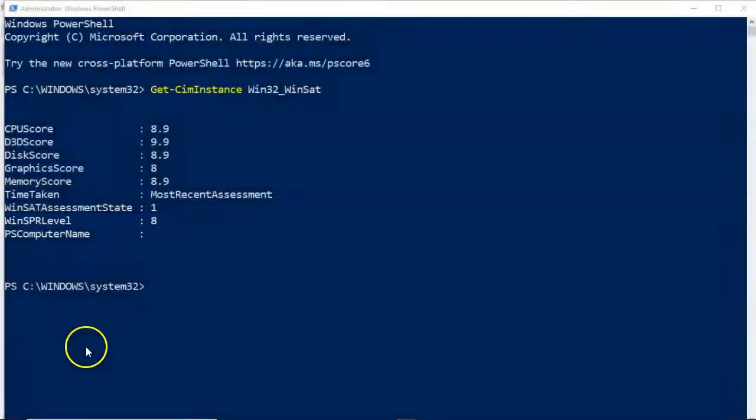Yours may vary. So the next time you're out shopping or you're looking at laptops or computers and the salesperson is telling you what a great machine that is you're looking at, go ahead and run this particular command and get your Windows Experience Index and see just how good this machine is performing with what it has currently installed.